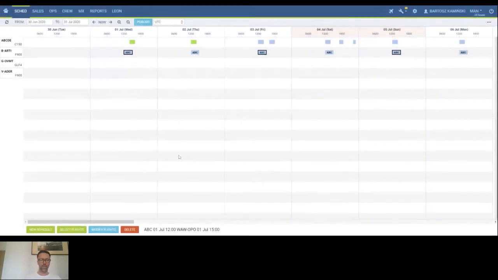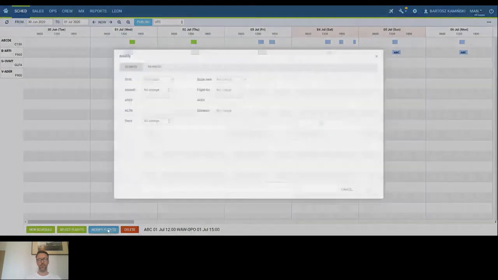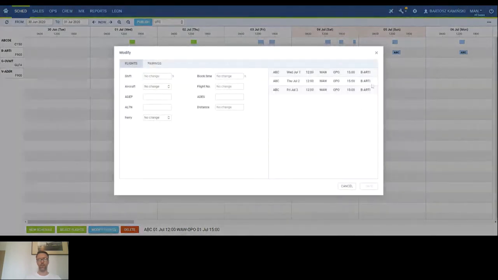The other way of selecting flights which should be modified is using the Modify Flights button. So you can again mark flights which should get modified. So I will mark the first 3 flights of my schedule. And by clicking Modify Flights, Leon shows a similar pop-up window, just with different options. So on the right-hand side, again, we see the selected flights. And on the left-hand side, there's quite a few options to modify selected schedule.